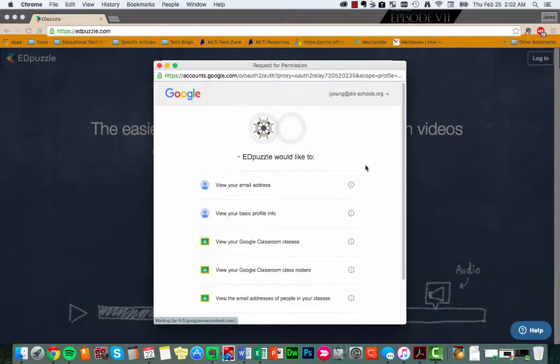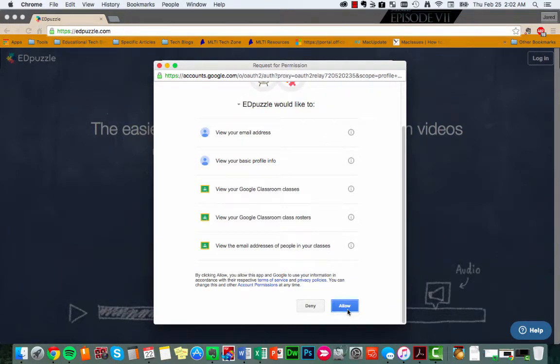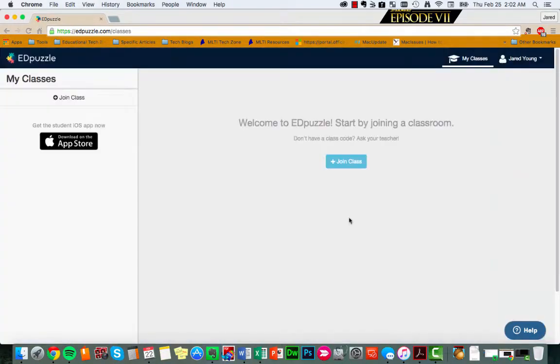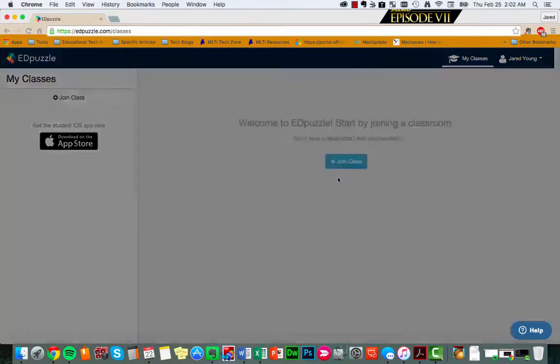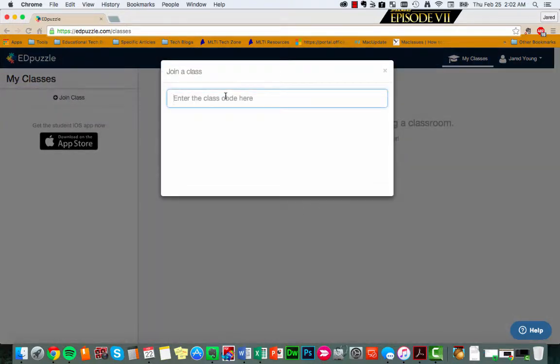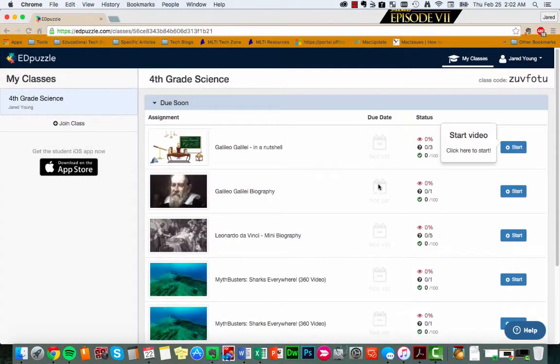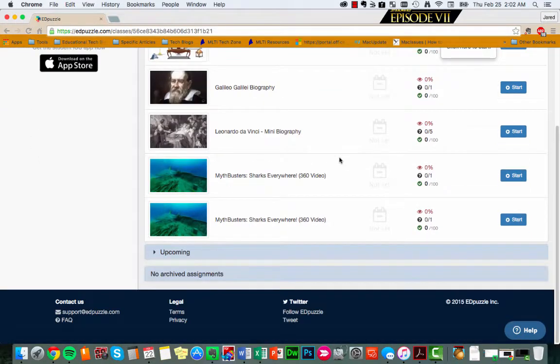And I'm going to choose one that I haven't signed in with yet so that we can see this whole process from the beginning. Now here we've got nothing because I haven't joined the class. So what I'm going to do is join a class, and this is where I'm going to put that code in that I just copied. And this is going to be the 4th grade science class that I teach. So I'm going to join that class, and here are all of our videos.